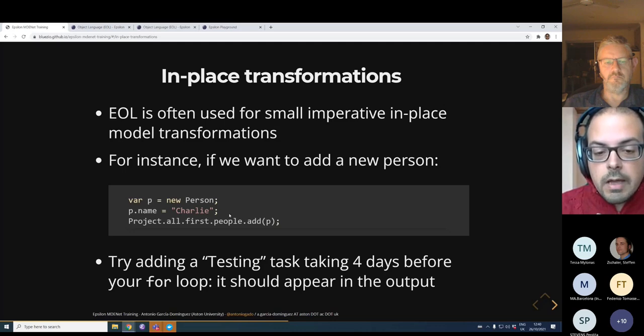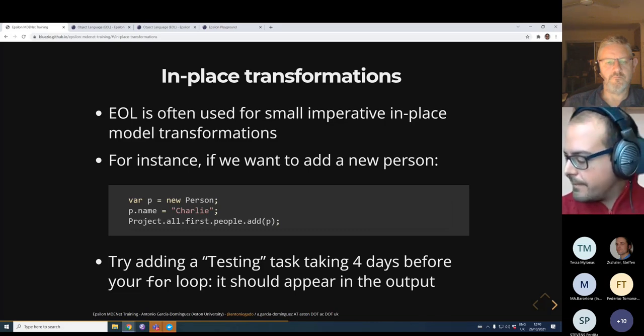So what I'm going to ask you now to do is to try writing a little bit of code to add a new testing task that takes 4 days before your for loop. And that way it should be showing in the for loop output. Okay, so if you would like to give it a try and then try pasting your code when you're done.